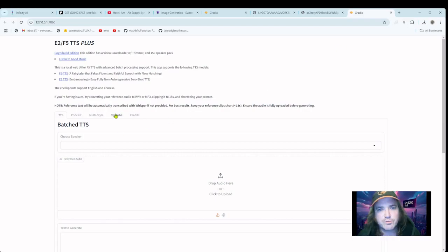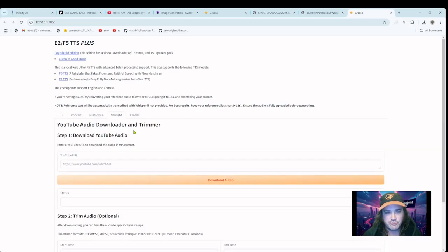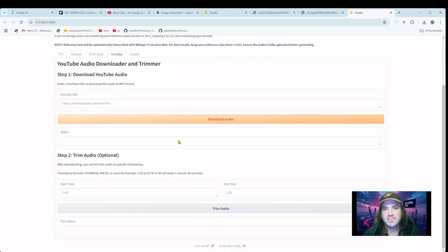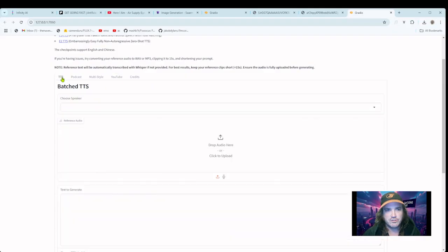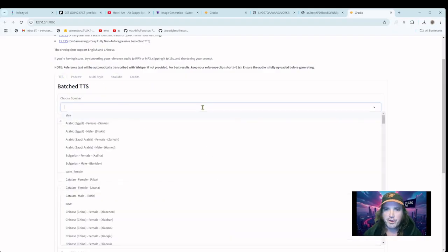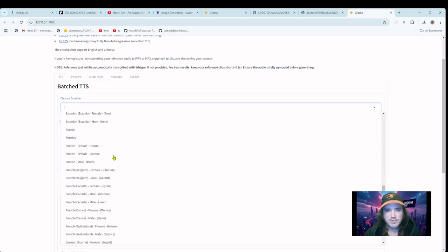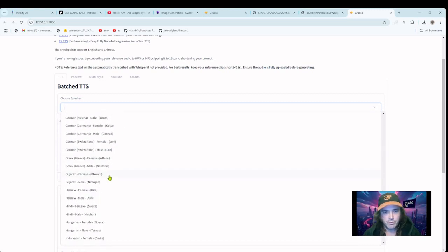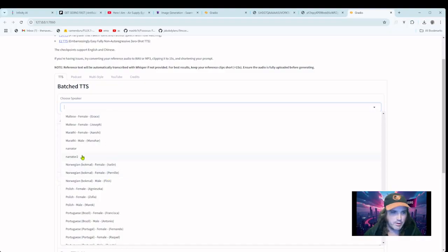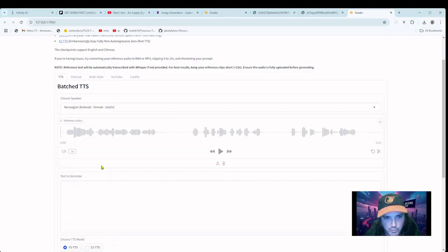Now the difference with the Plus is that I've added to this a YouTube downloader, so we can easily get the voices we want. We're going to use this TTS over here. Now we could use one of the pre-downloaded ones here, but we can actually get better voices online. So we could just go here, let's say this Norwegian Bokmål one, voice 119 on the list.